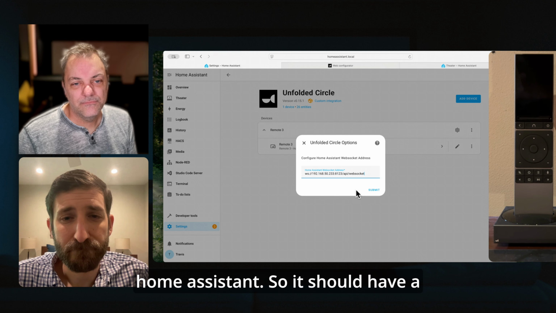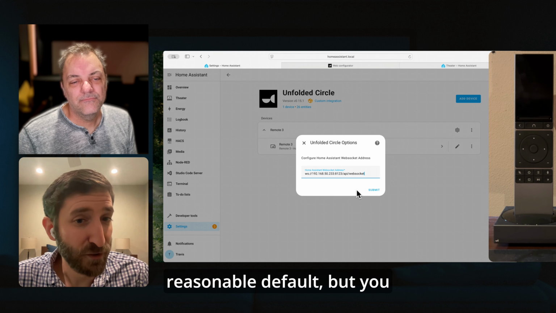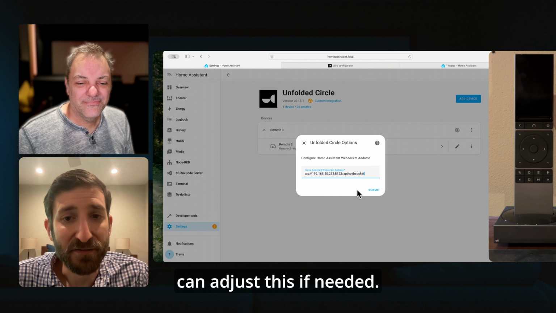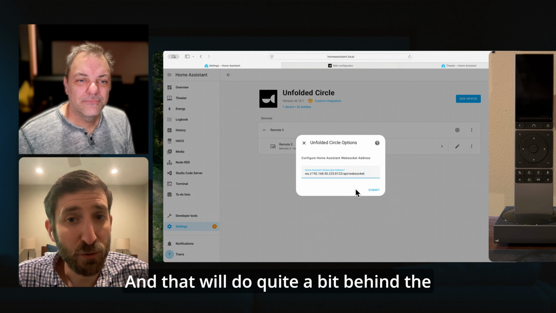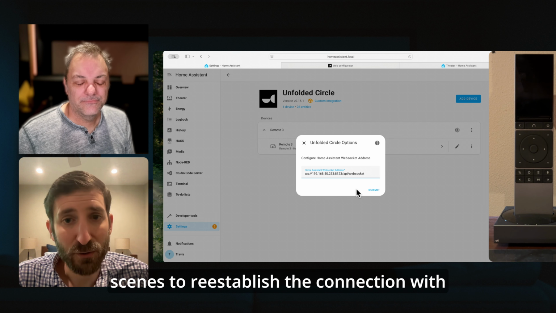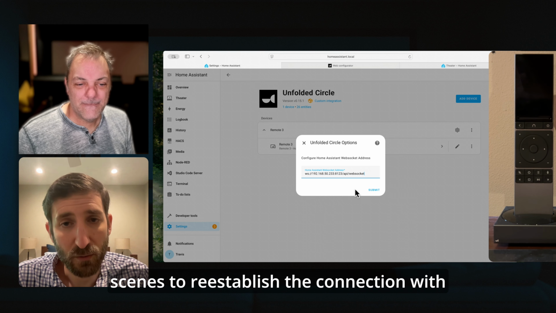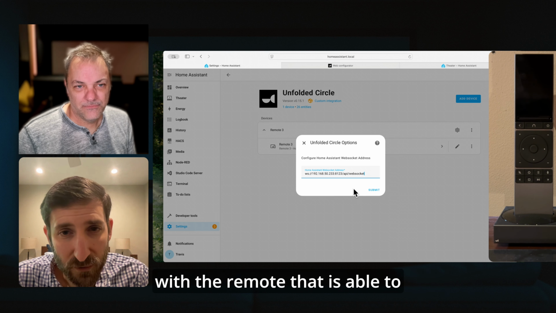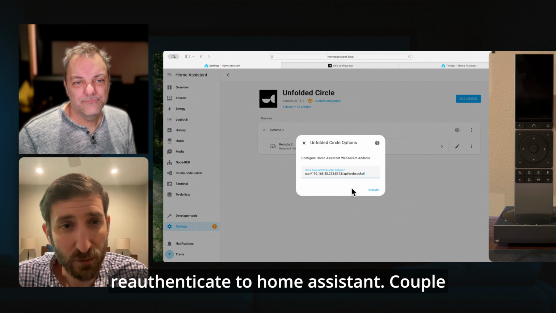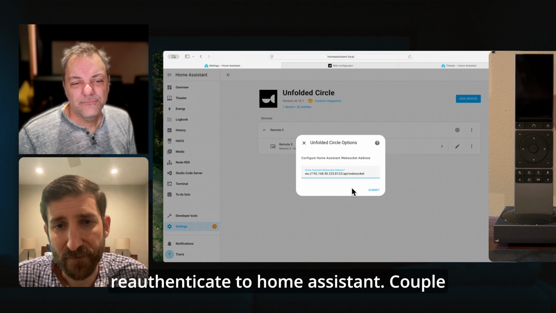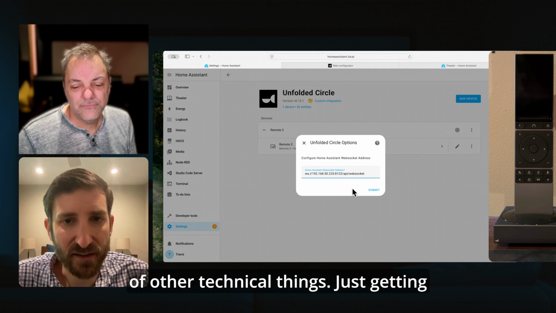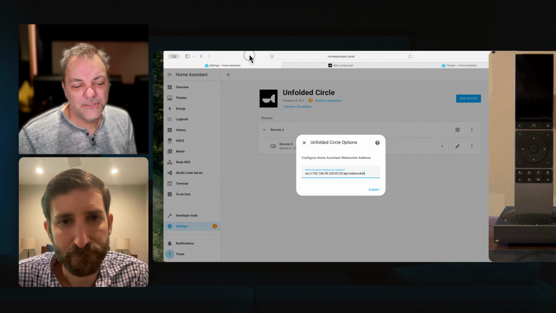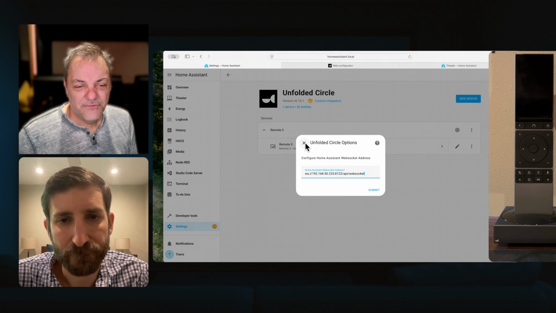So it should have a reasonable default. But you can adjust this if needed, and that will do quite a bit behind the scenes to reestablish the connection with the remote. It shares a long-lived access token with the remote so that it is able to re-authenticate to Home Assistant. A couple of other technical things, just getting that connection reestablished. Excellent. Okay. Very cool.